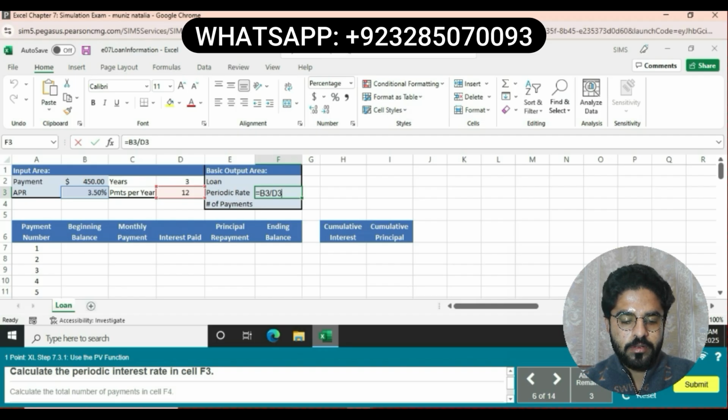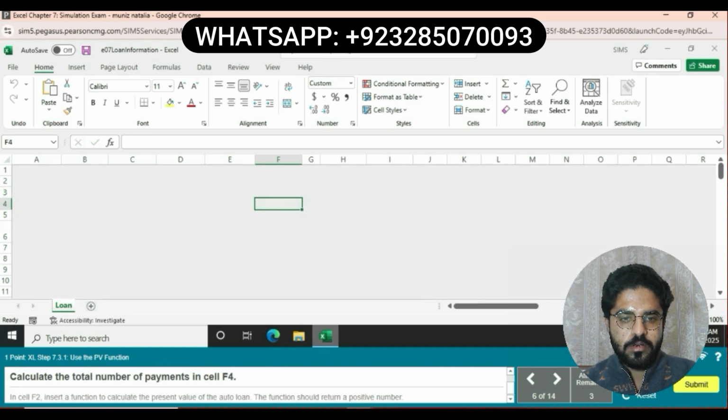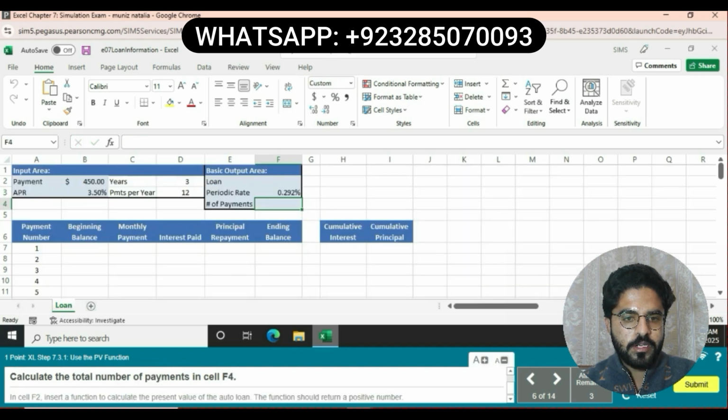Divided by D3, and click the enter button. You can see that the periodic rate is calculated in cell F3.